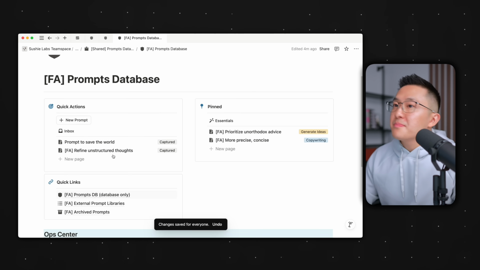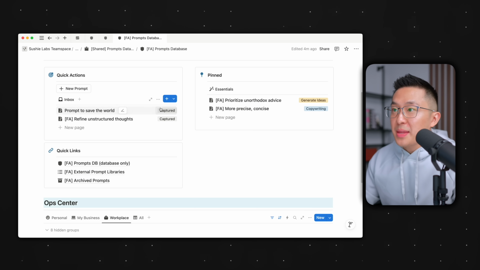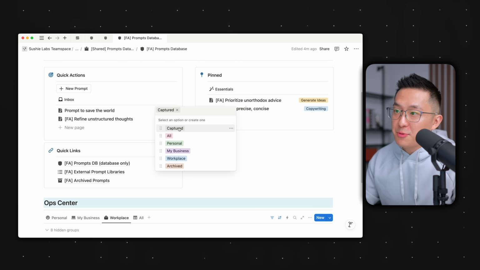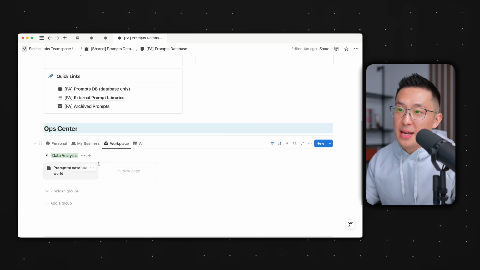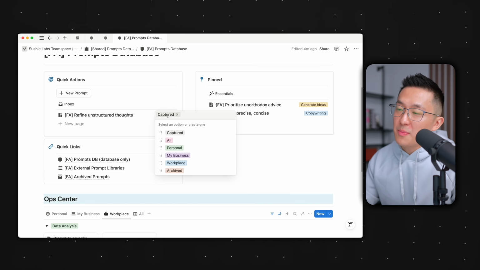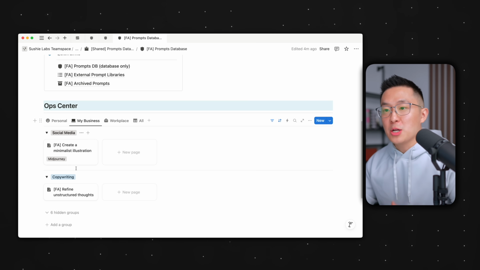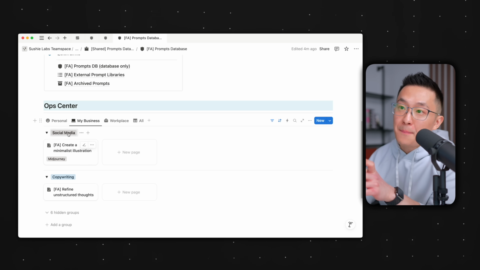Now, all that set up, imagine I were processing the captured prompts up here. I'm going to change the type from captured to workplace. And aha, the prompt shows up, right? And let's say I change this from captured to business. Under business, we can now see multiple prompts grouped by use case.